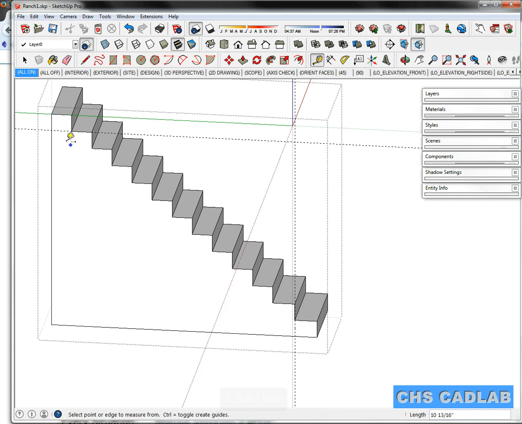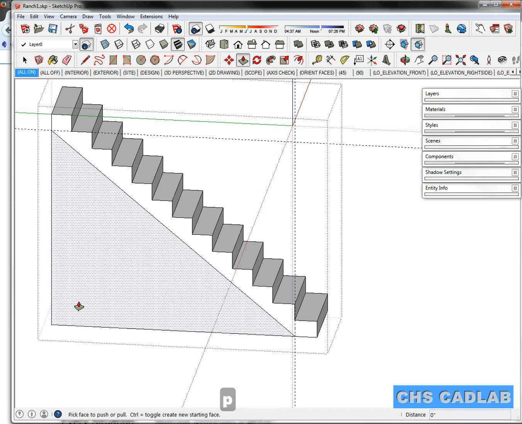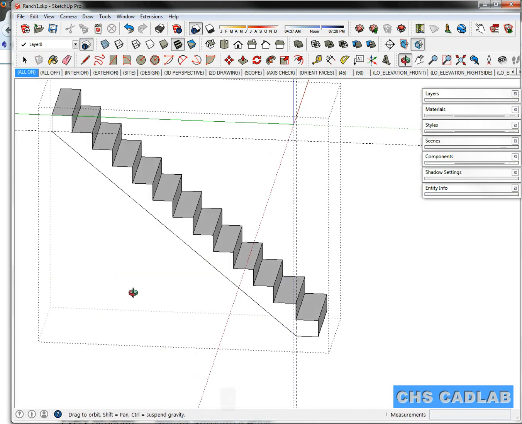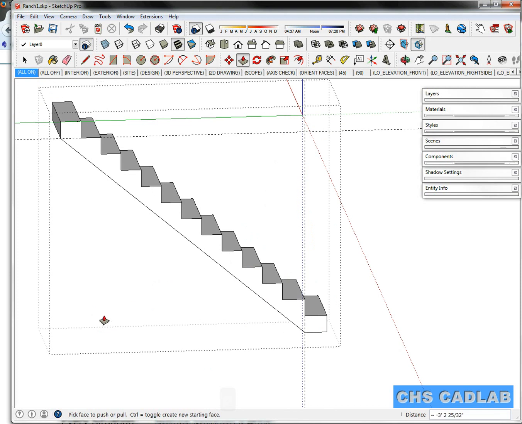So now I've got the outside edges of the steps marked. So now there's my runner, and I can just use the push-pull. Push that away. There's my staircase. And then delete my construction lines.